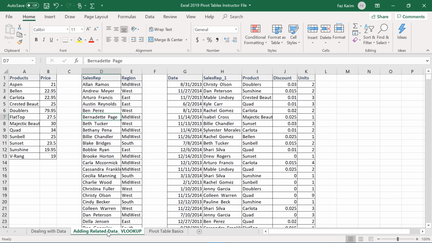Now over here on the adding related data VLOOKUP sheet, we're going to notice that we have 3 different lists of data. I have a product list over here, and I have a sales rep with the region they're in. And then of course I have the entire lot where I have the date of the transaction, the sales rep, the product they sold, the discount, and the units. Now, if someone wanted to go ahead and maybe find out the price of each product and analyze a breakdown of the price, or maybe the price with the discount, they're going to have to deal with 3 separate lists of data.